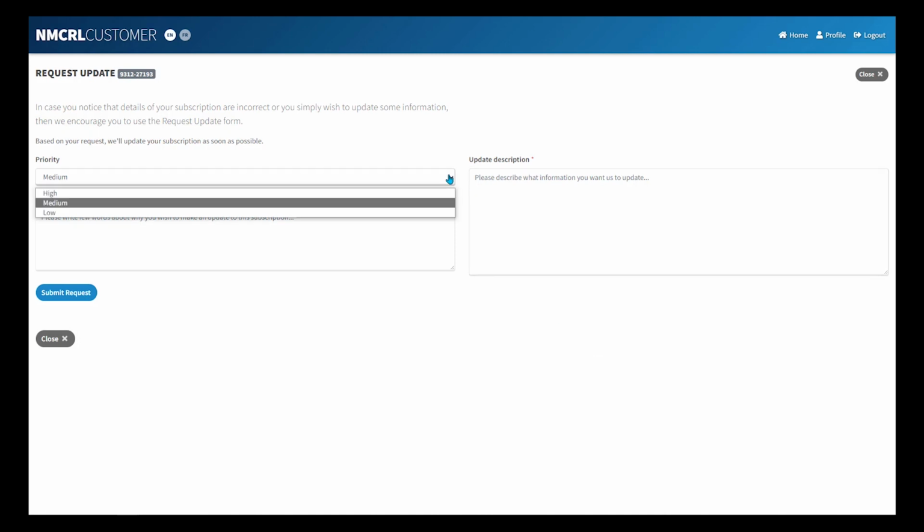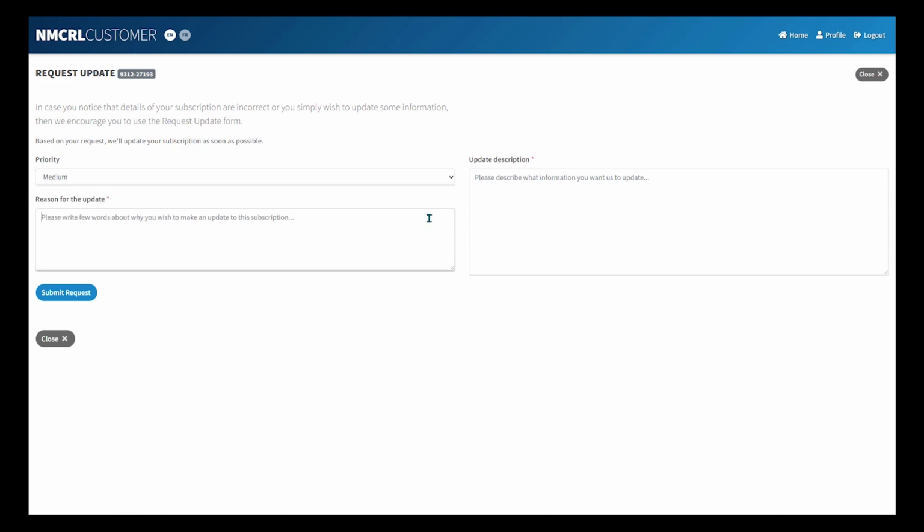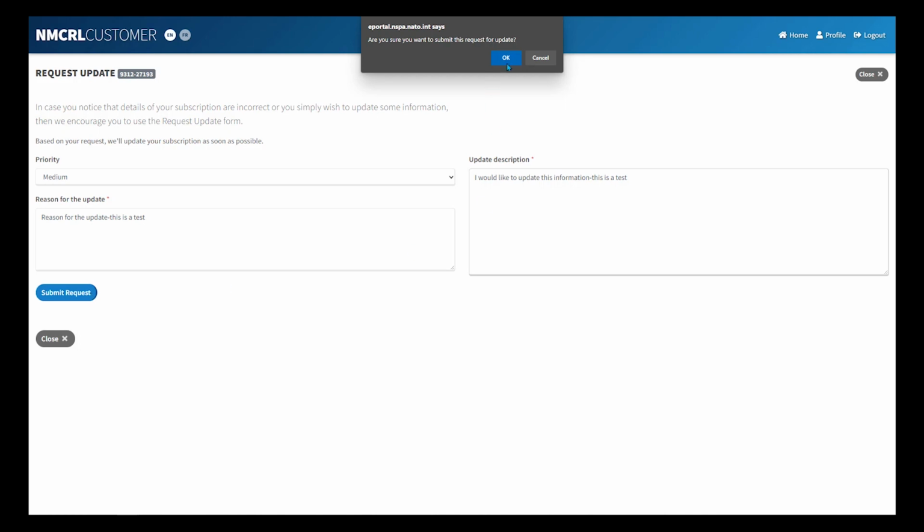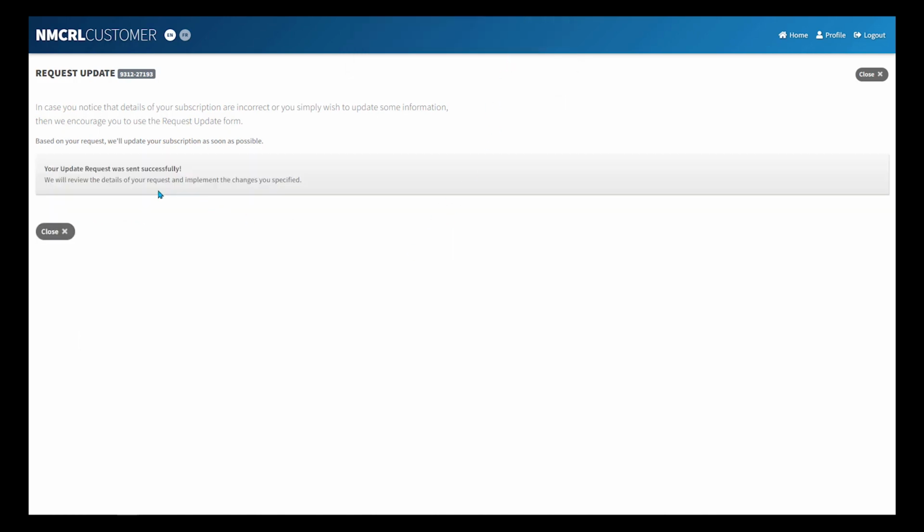Start by selecting the priority. Give us the motive of the change, and please give us as much information as you can, such as the usernames in the case of a change of master administrator. The more information we have, the faster we can implement this change. Once you're done, click on Submit Request. Your request will be received by the NMCRL subscription management team, and you will receive a confirmation email right after to confirm the procedure.